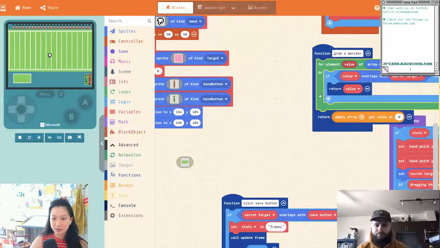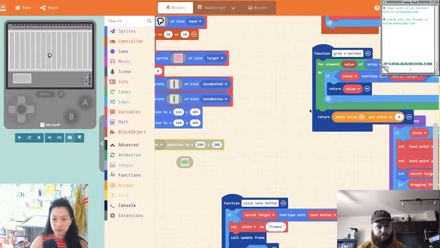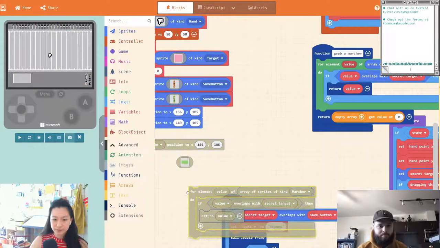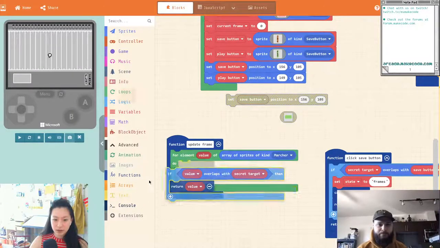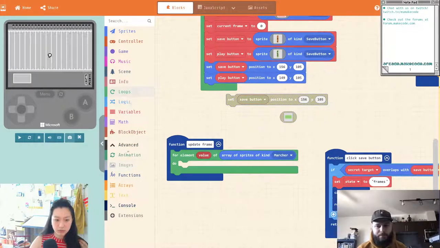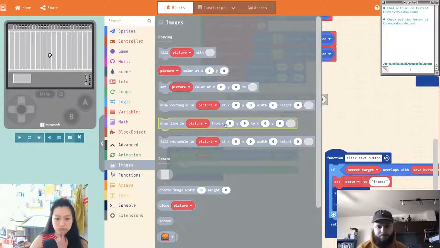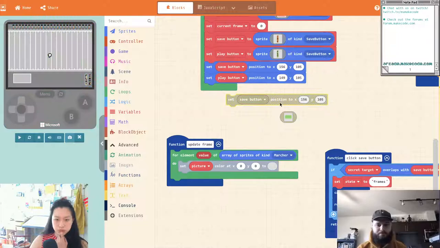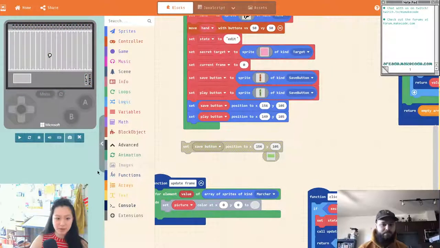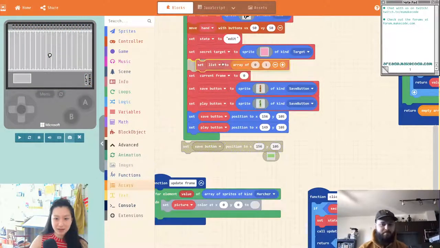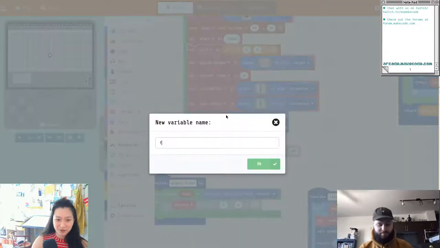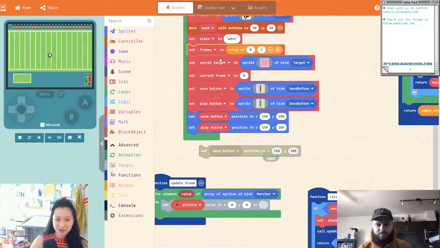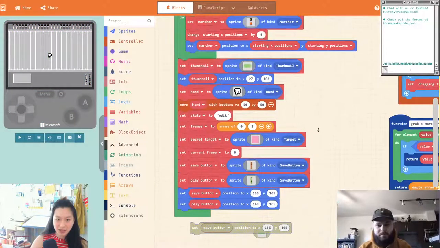Easy peasy. Okay, so we're just taking this four, having it here, and then we're going to set a pixel. Okay, let's make an array, and it's going to be frames. New variable, frames.